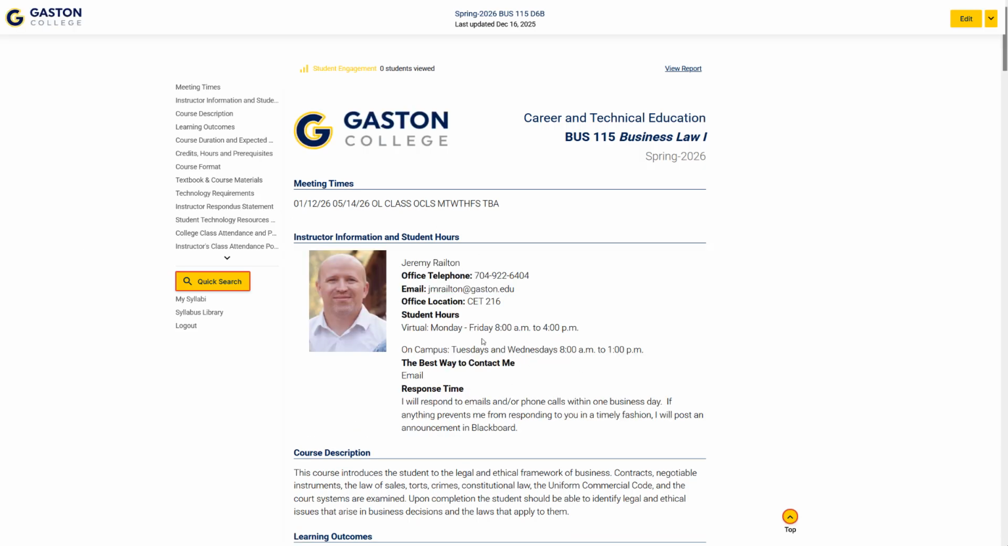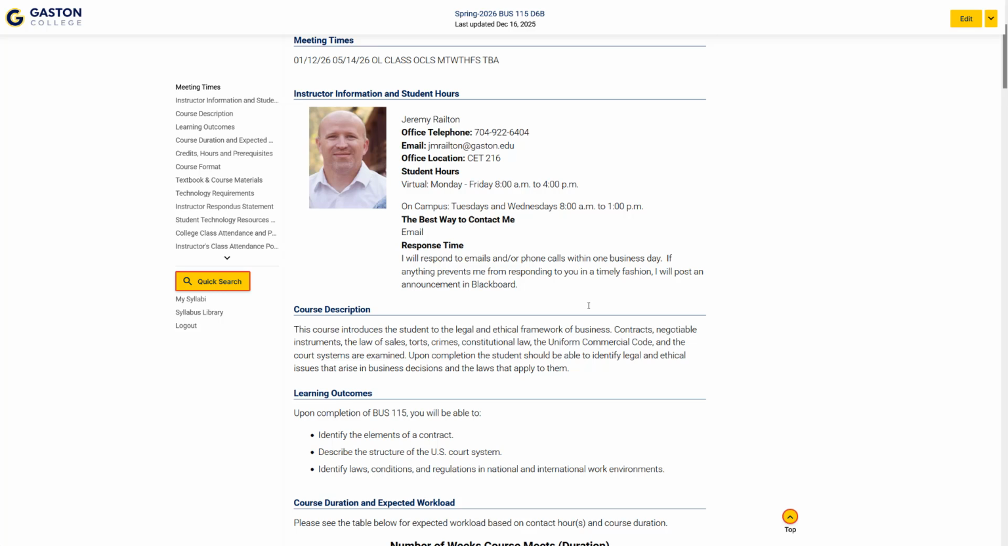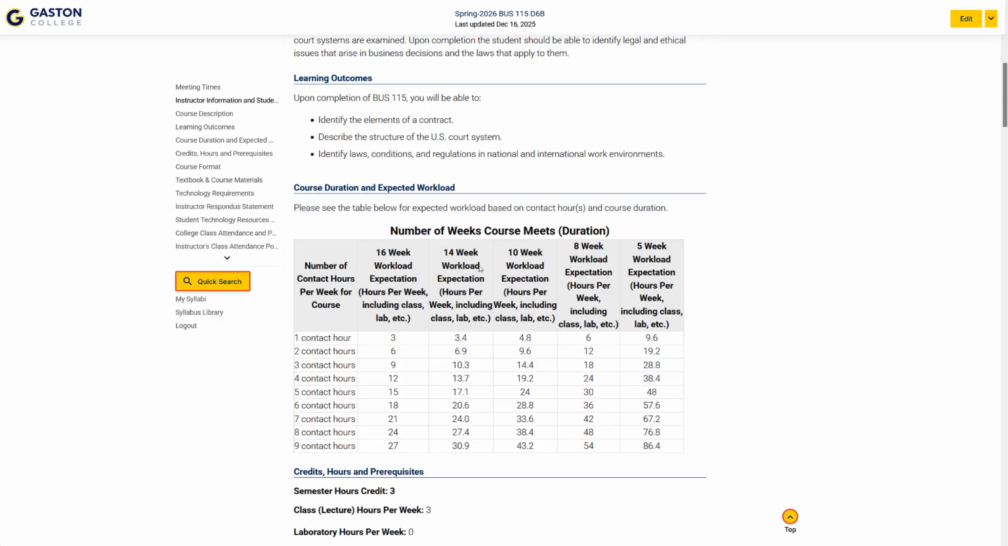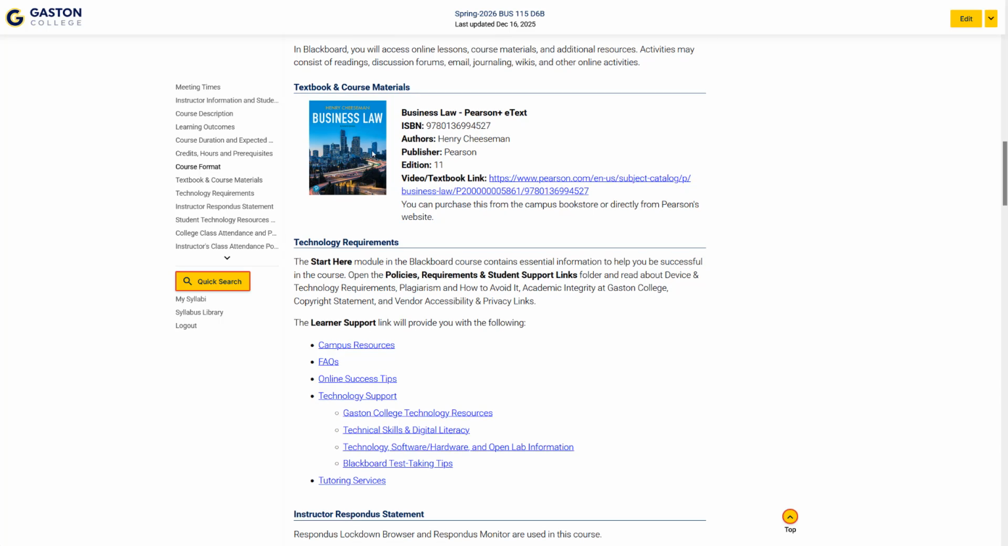You can see my contact information here, how to get a hold of me. Student hours, really just kind of code for office hours if you're used to that terminology. Email is probably the best way to get a hold of me. There's a picture of the textbook we'll be using. It's Business Law by Pearson. Author is Cheeseman, 11th edition. You can buy an access card through the bookstore. You can buy access directly from Pearson by hitting this link.